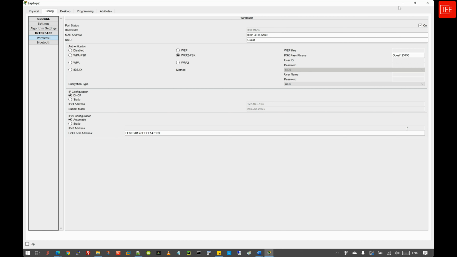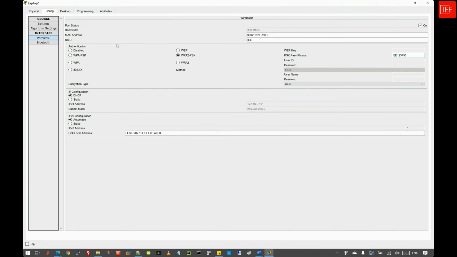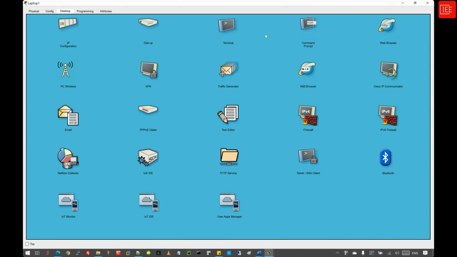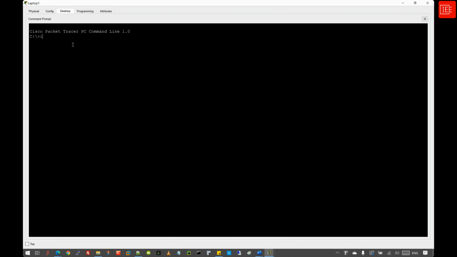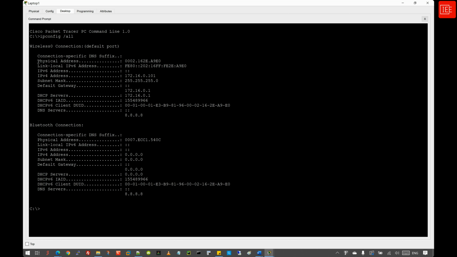So I will go back to laptop 1, and then I'm going to choose desktop. And from here, I will just go to the command prompt. And here you can issue the ipconfig /all. And under the wireless interface, you can see that we have received the DNS server IPv4 address.